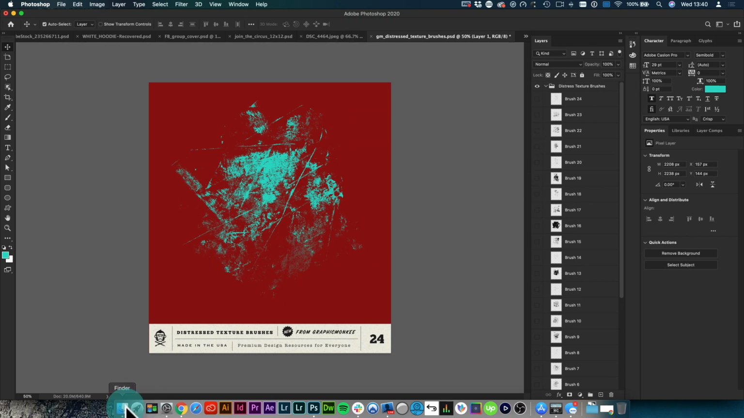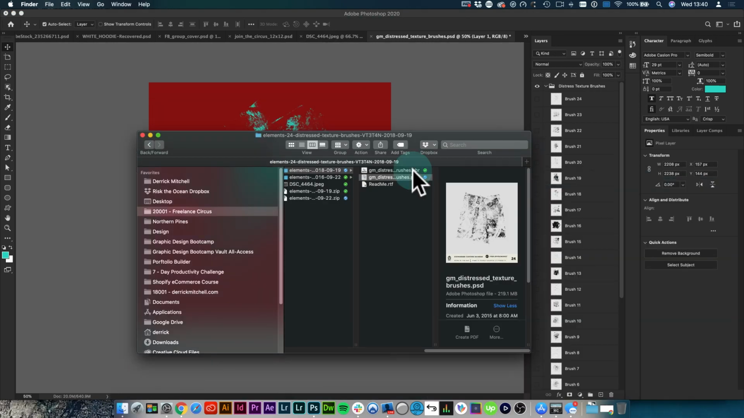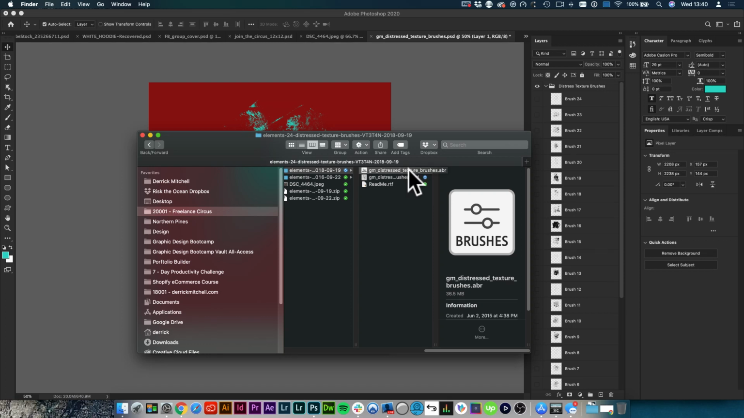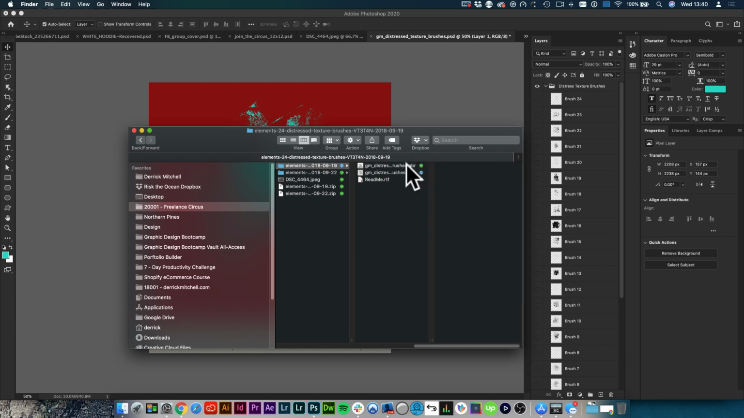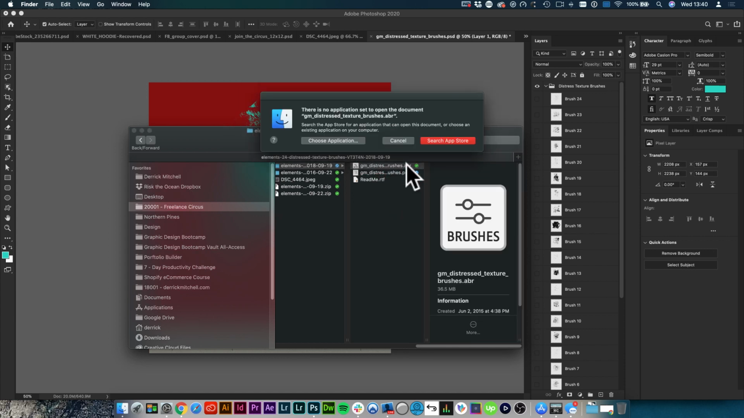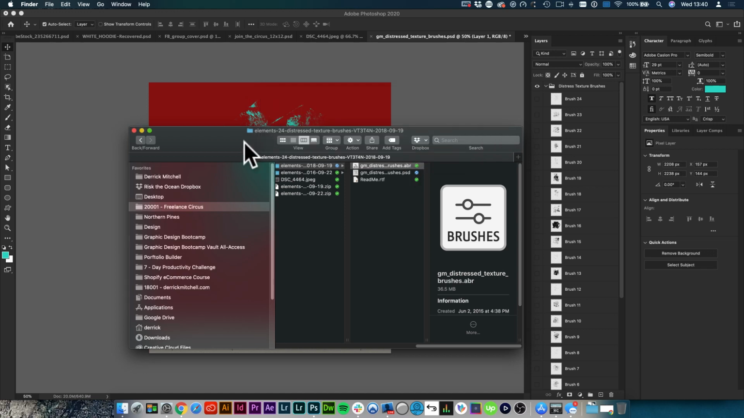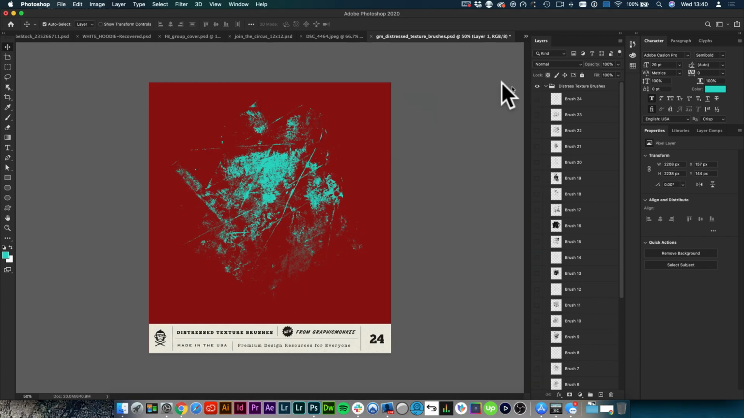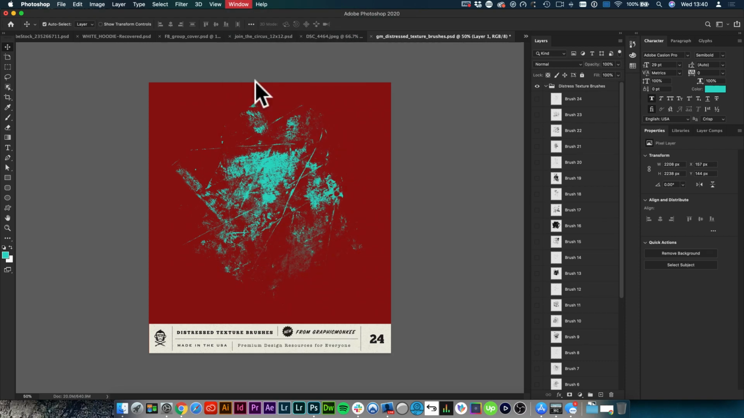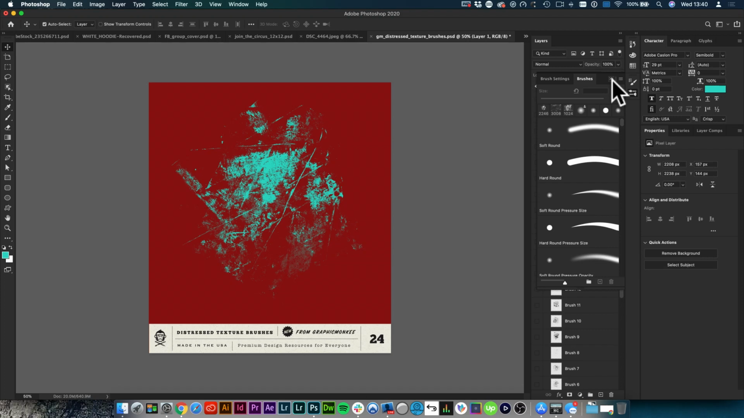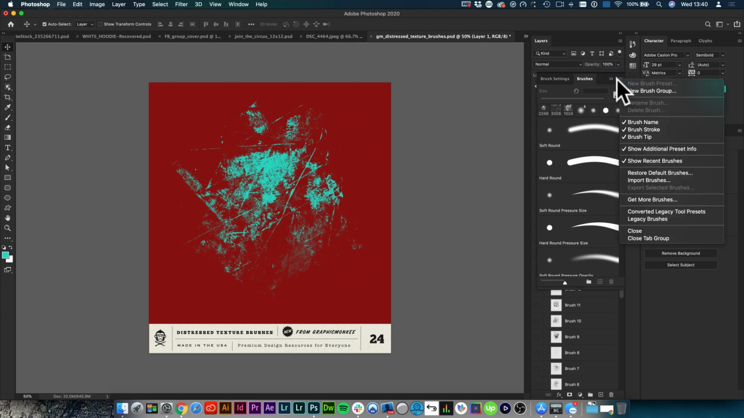Or I could simply come back to this .abr file. And I don't know in the new version if I can just double click and load this. Let's see what happens. Okay, it doesn't know what to do with it. So what we're going to do is come into my brushes window, and this little flyout menu, down to Import Brushes.